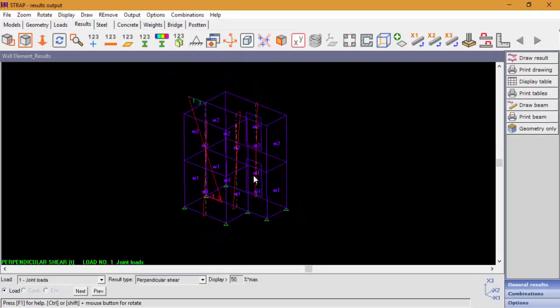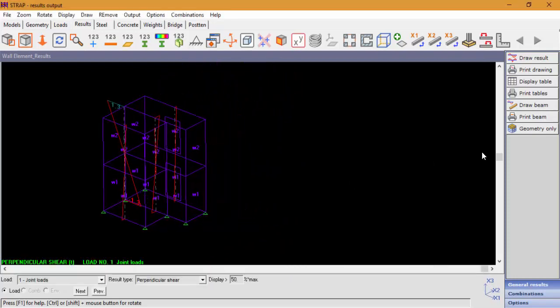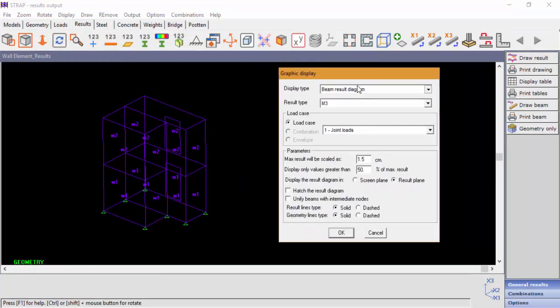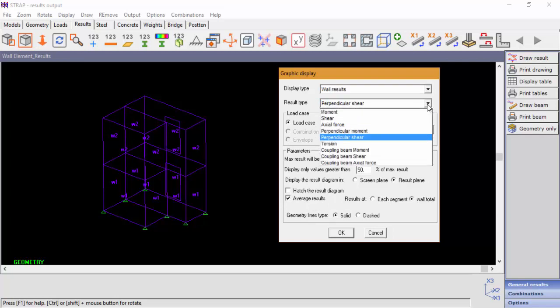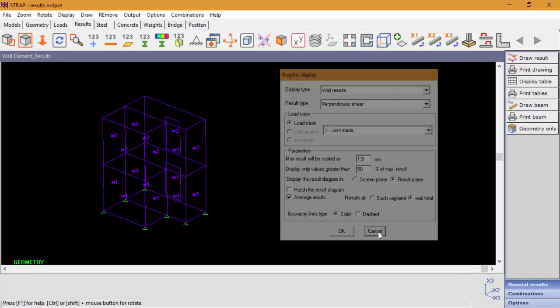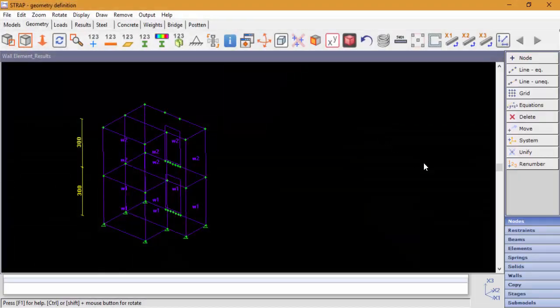Now, we'll ask to display the results for the entire wall section. At the graphic display window, we'll activate results at wall total. Now, the results moment, shear, and perpendicular moment and perpendicular shear are displayed according to the section definitions in the geometry. Let's go back to the geometry module and review.